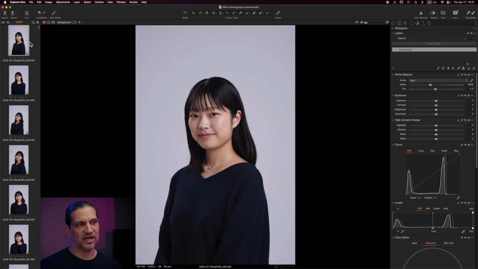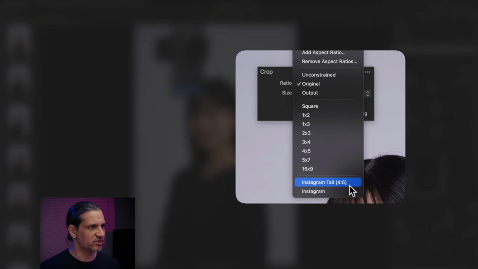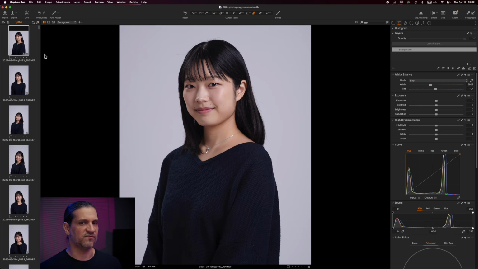And so I kind of crop in camera knowing this is gonna be cropped later. And so what I can do, go to my crop tool here. I already have a preset called Instagram Tall 4:5. And I can just bring that down. And that's my crop, which I know will fit Instagram perfectly. It'll also be useful for a lot of other social media and things like that.